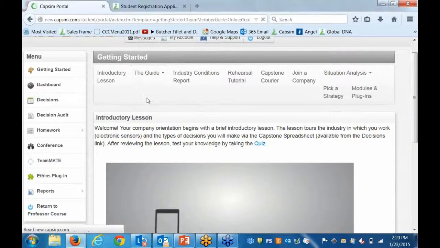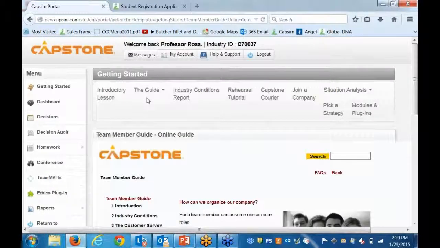Then there's also the online guide. The online guide is a larger, more thorough, searchable resource. I like to think of it as a Capstone Google. So if I can't find something in the PDF version, I'm then going to refer to the online guide.